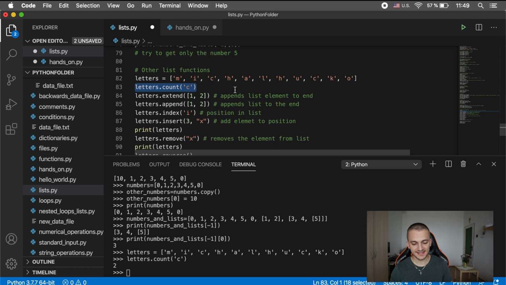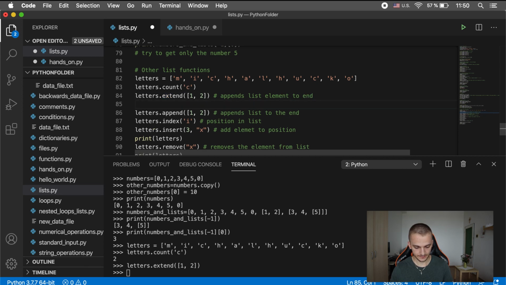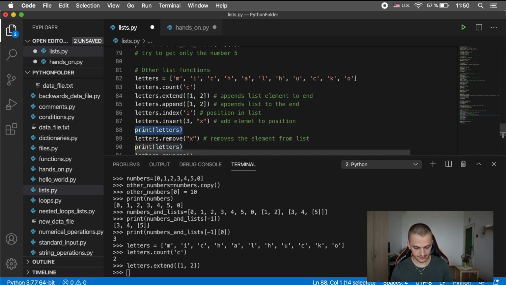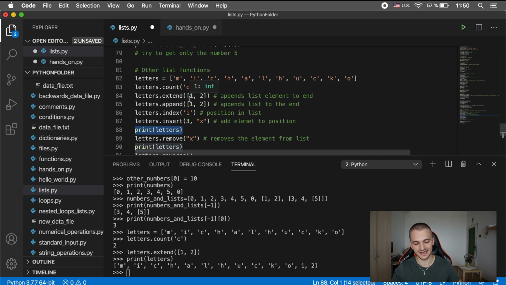Letters extend will append a list at the end of the list. It will append elements at the end of the list, right? And now you think about it: what is the difference between append and extend? Let's check it out. So you want to append 1 and 2 at the end of letters. If I run it like this, and look at the letters, you see they are put there. So the list was concatenated, and the elements of this list were added at the end.